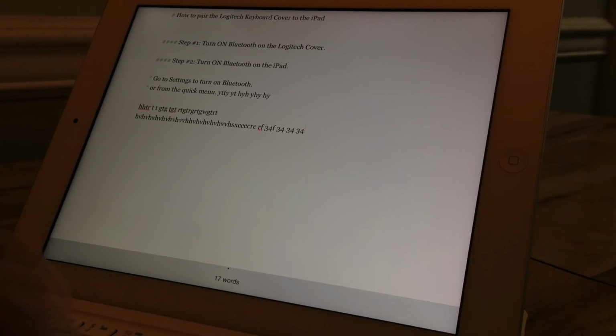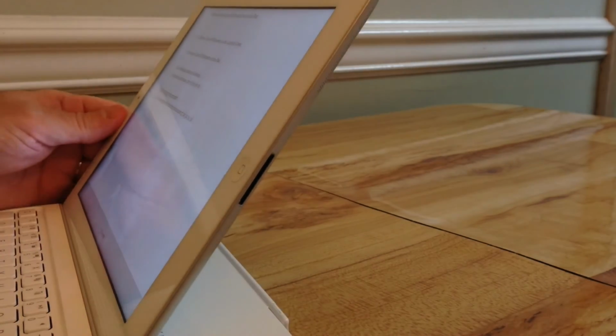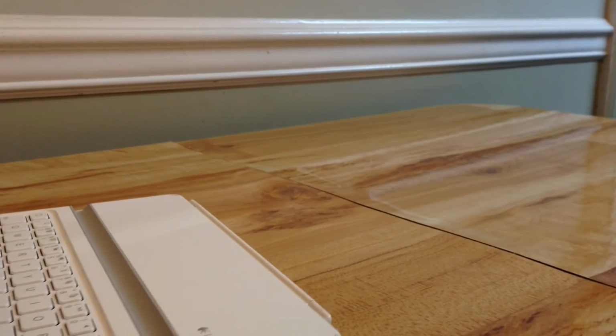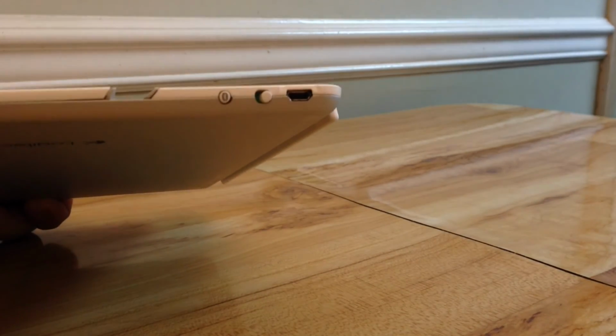So again, you need to turn on Bluetooth on the unit. You need to turn on Bluetooth here.